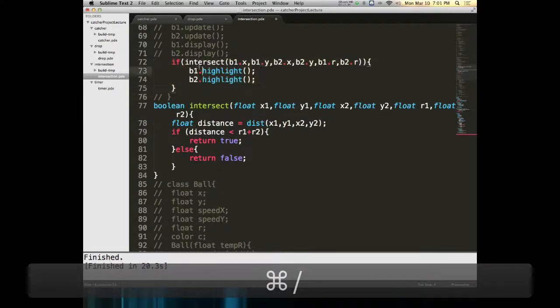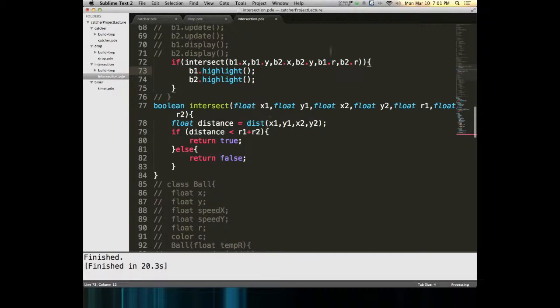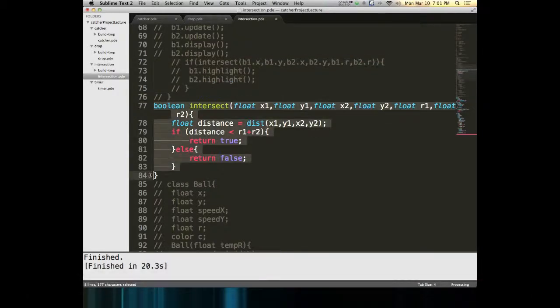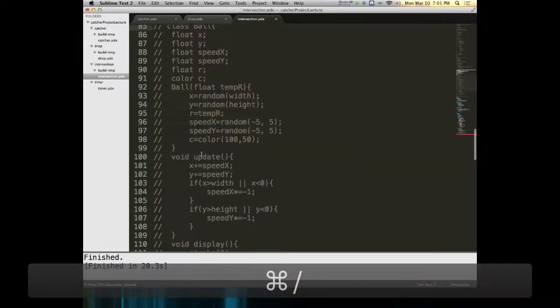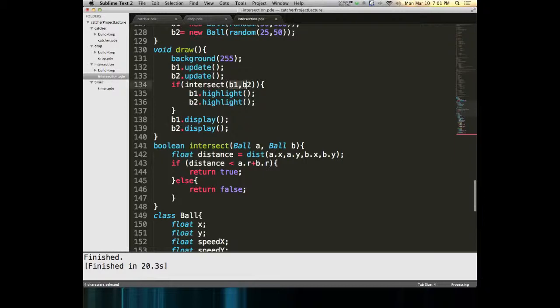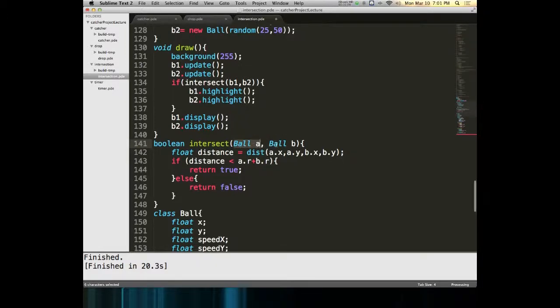When we look at this, if we say intersect blah, blah, blah, it's kind of ugly. We can send in values: ball 1x, ball 1y, ball 2x, ball 2y, ball 1r, ball 2r. But one thing we can do with functions is not only send in numbers or strings or other items like that, but we can also send objects. So I can just have intersect expect a ball object. So I send two ball objects to intersect.